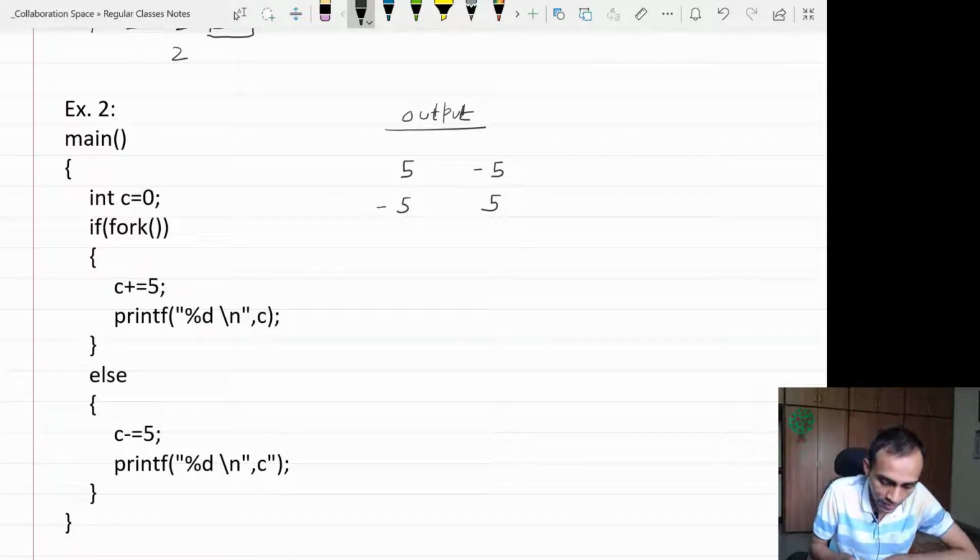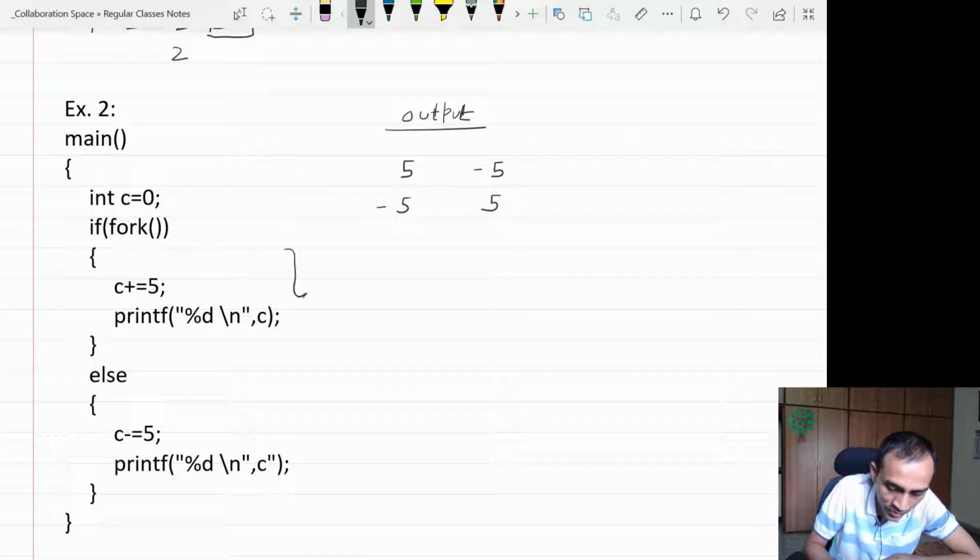So yeah, the answer can be any of these two. I'll explain why any of these two. But whether these two only output can come, that I think should be clear, because this part of the code will be run by which process? This if block will be run by which process? Within these two instructions will be run by which process?